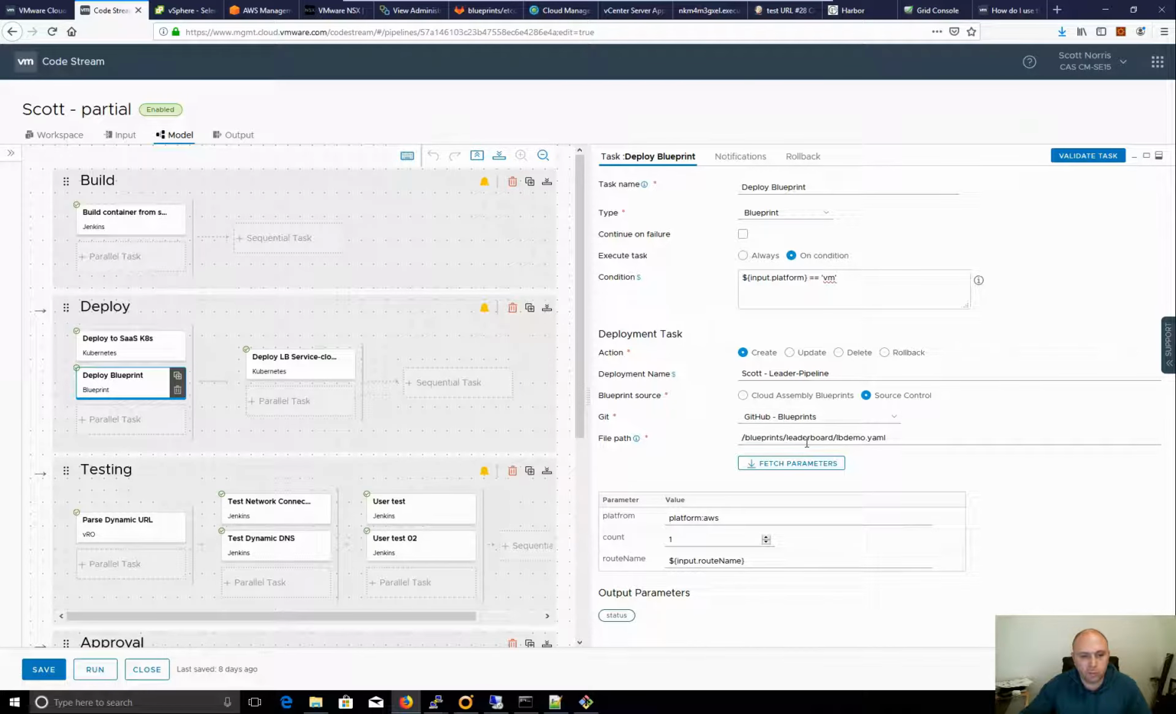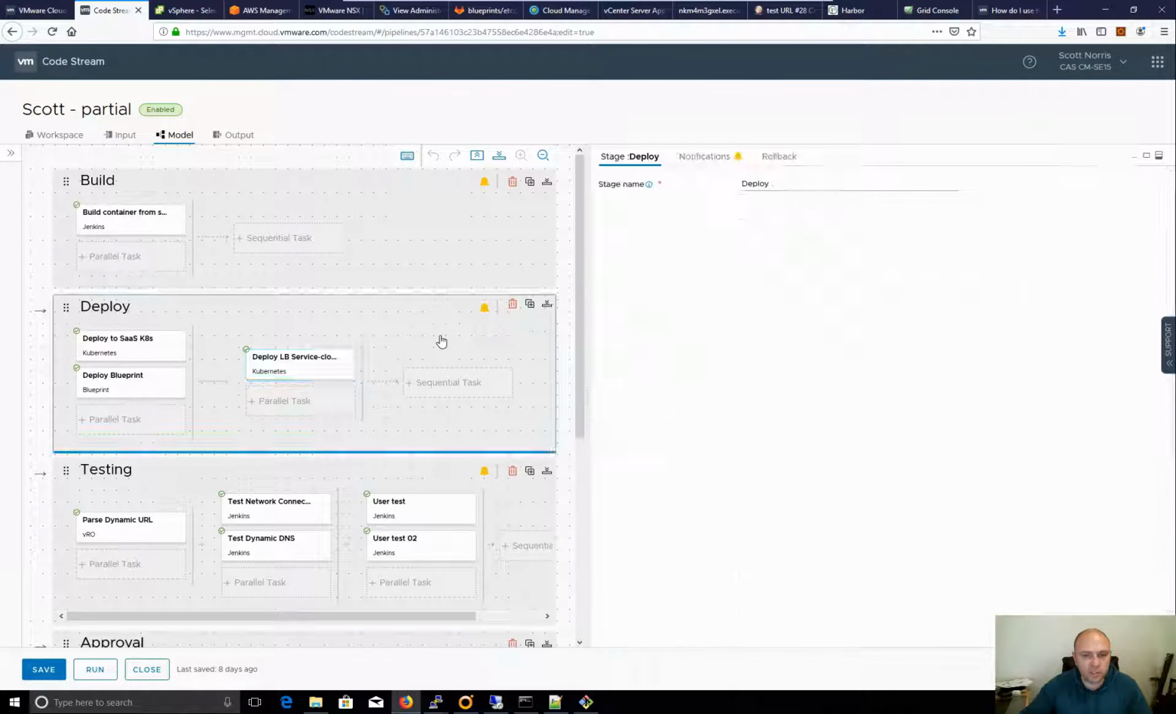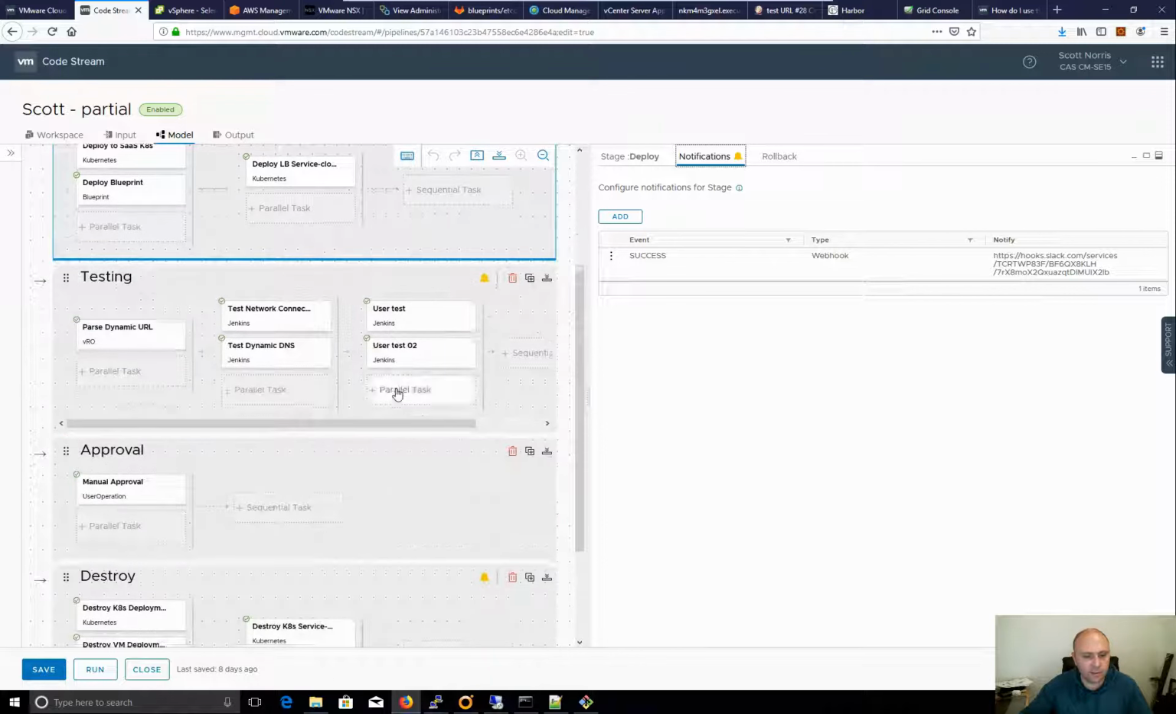So this particular blueprint actually has a load balancer in it as well, and for this reason I'm going, okay, well I want it to be the same, so I'm just doing a service separately and creating a load balancer in Kubernetes, and we see we've got the local definition here as well. Once all that's done, again it sends a notification to Slack with all the details saying that's all done.